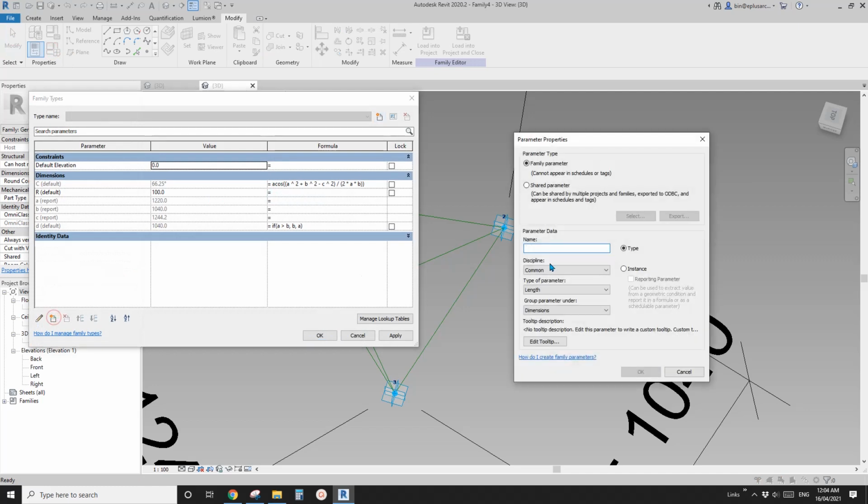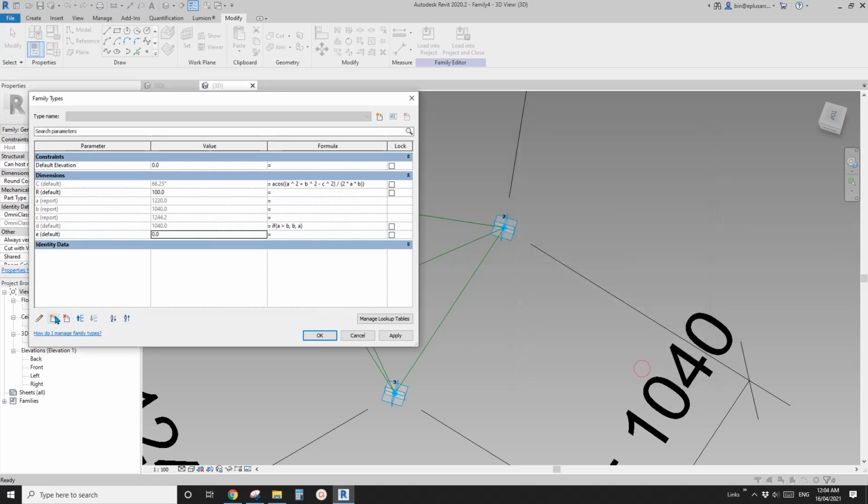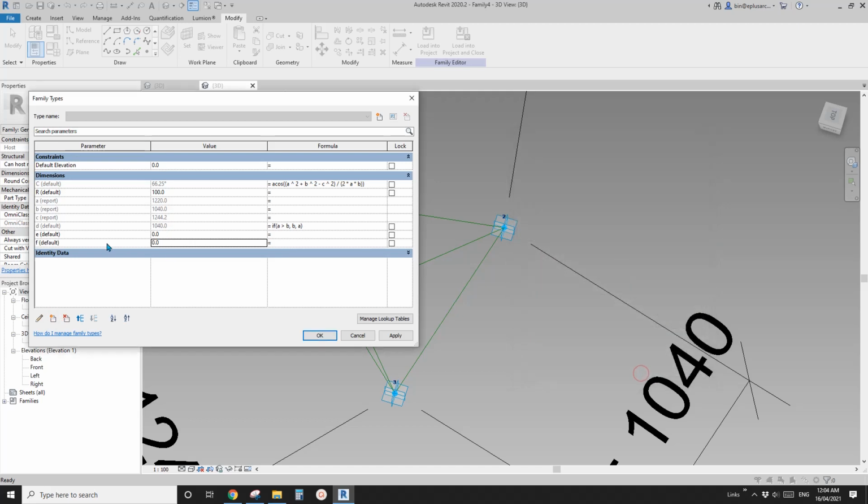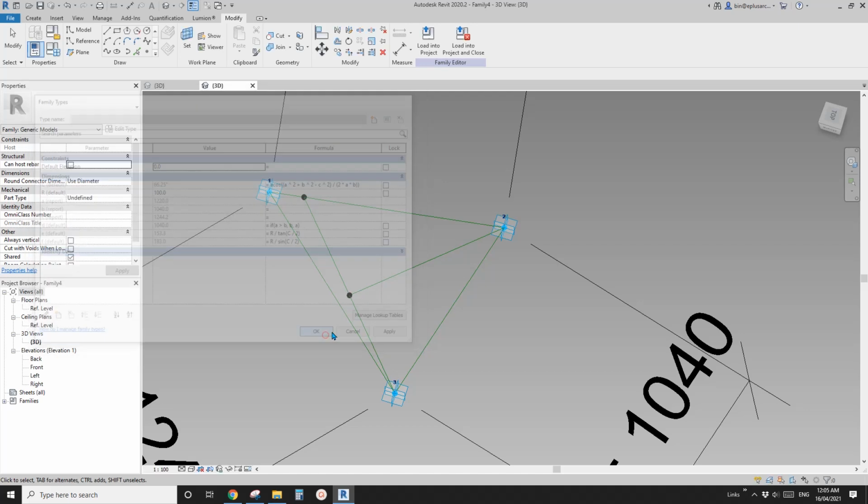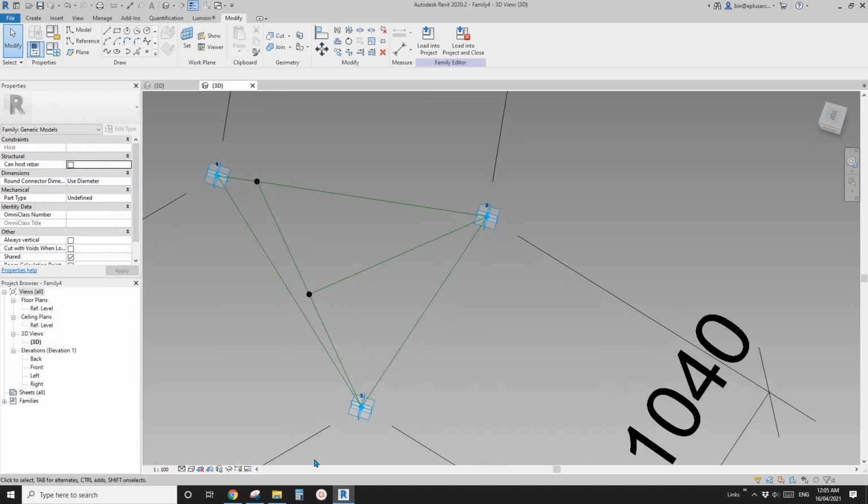Okay, so now let's do this E and F. So create a new parameter. Let's call it E instance, and another, F instance. Okay, so E equals R divided by bracket, tangent, T-A-N, C divided by 2 bracket. And F equals R divided by sine C divided by 2 bracket. Okay, so apply.